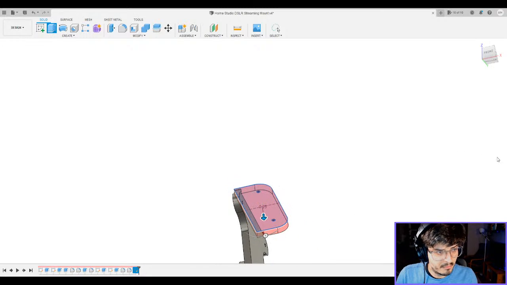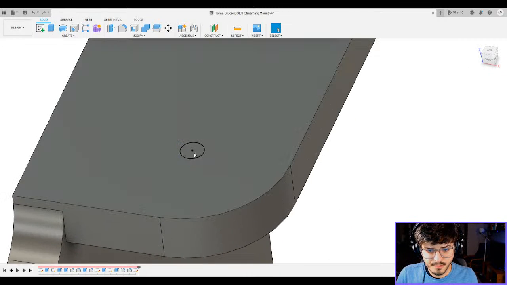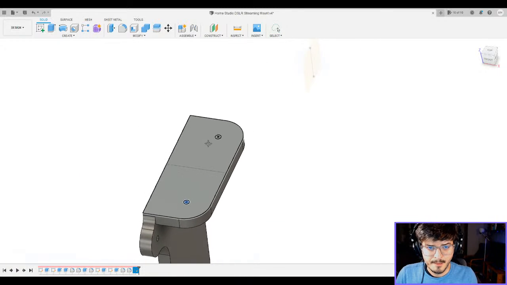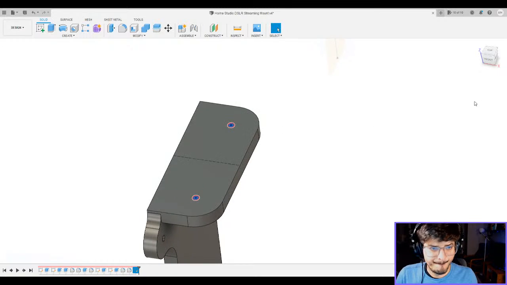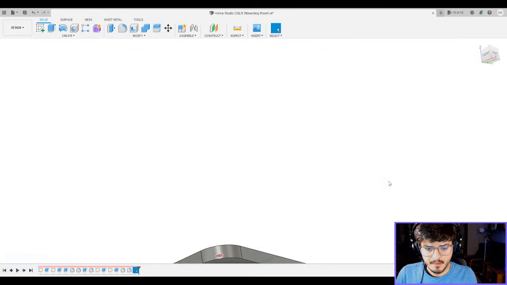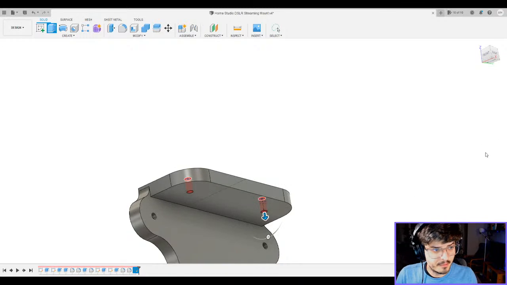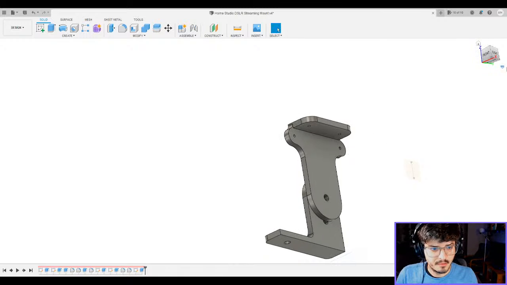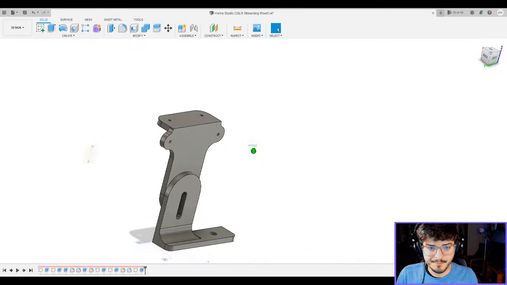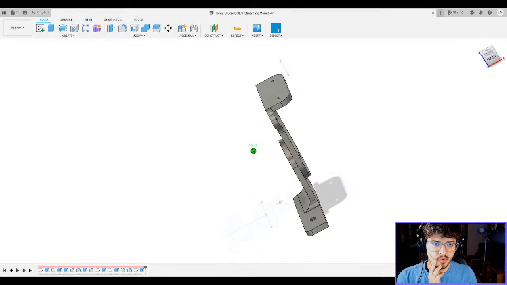Thank you. No, no, no. I want those holes, please. There we go. And extrude to underneath. All right, cut. Perfect. All right. I think that's it. That is what I'm going to do.